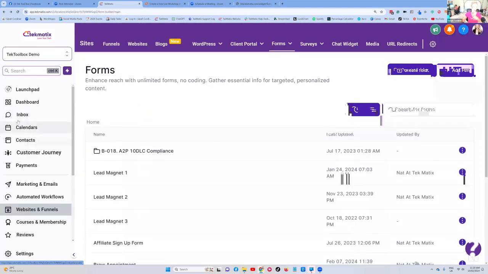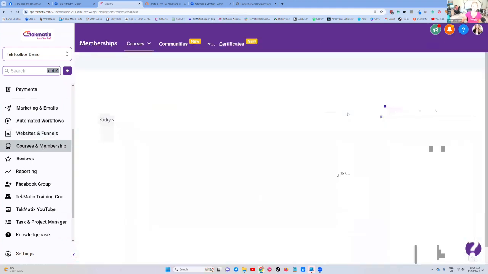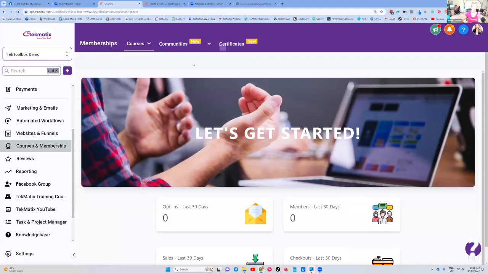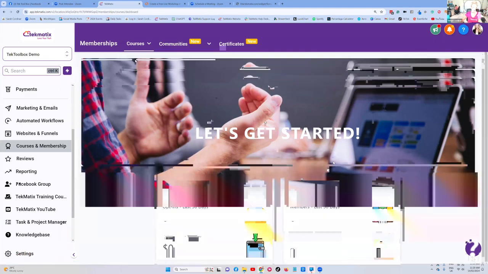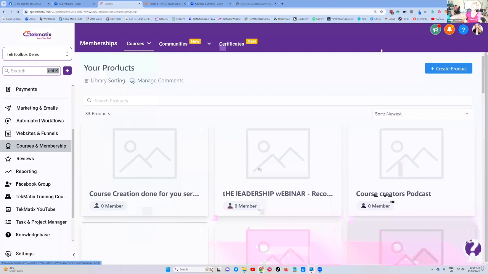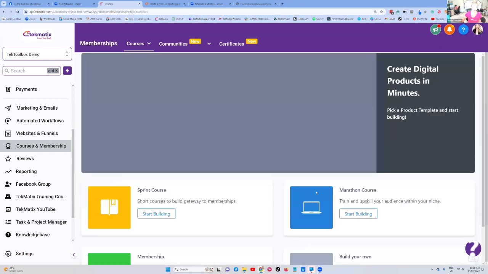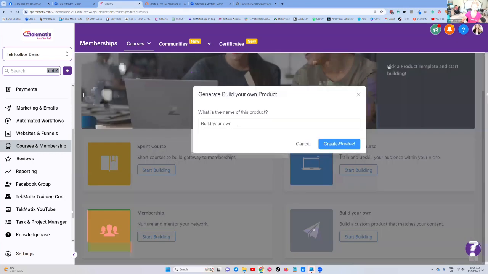To do that, we're going to go into our courses area, click on courses, and we're going to create a new course. So scroll down, click on products, and we're going to add a new product. So create a new product, start from scratch, and start building our own, and then you're going to give it the name of your workshop. So this is going to be free workshop makeup skills. Okay, create product.